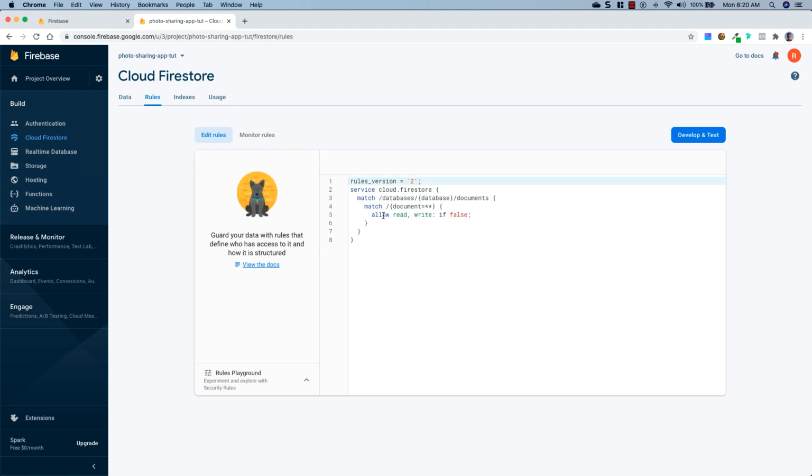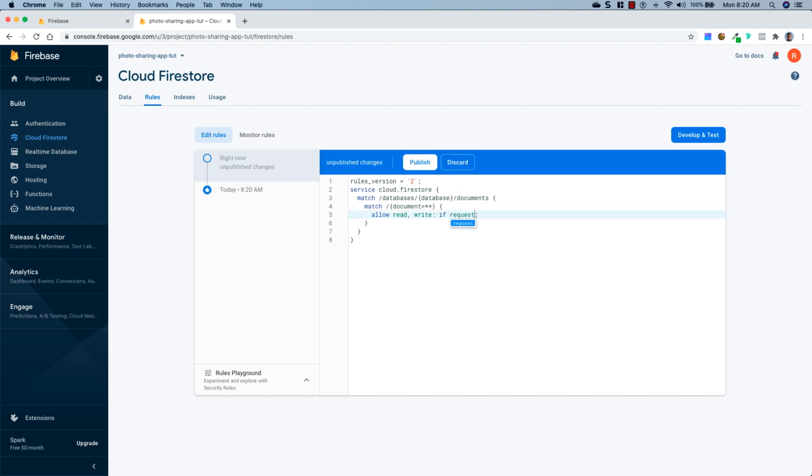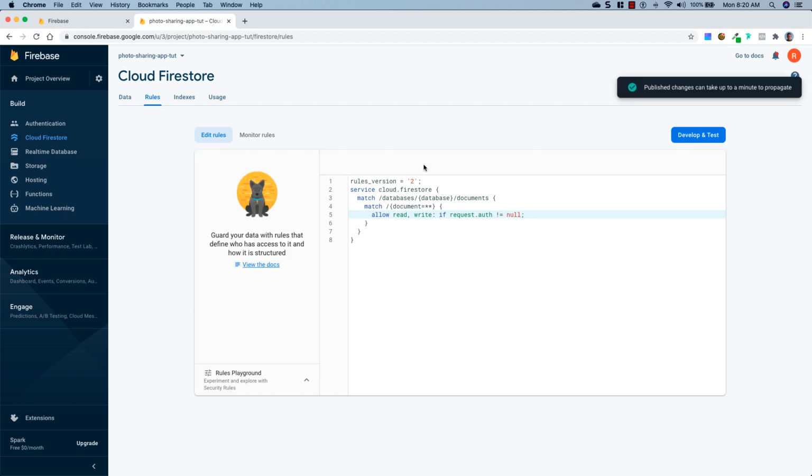And we're going to change this. As it stands right now, it won't allow anybody to read or write to any document. So instead of that, we're going to come to this line right here, and we're going to say if request.auth does not equal null. And we're going to go ahead and publish these.